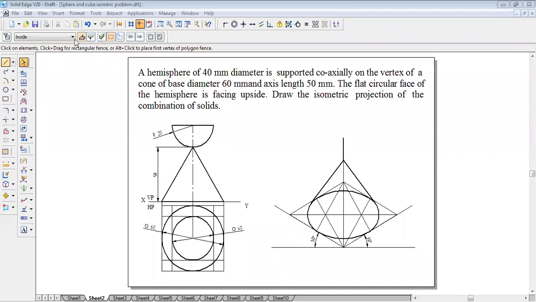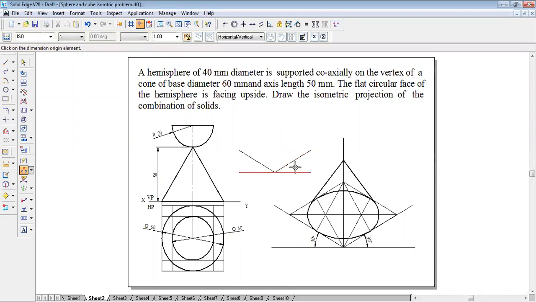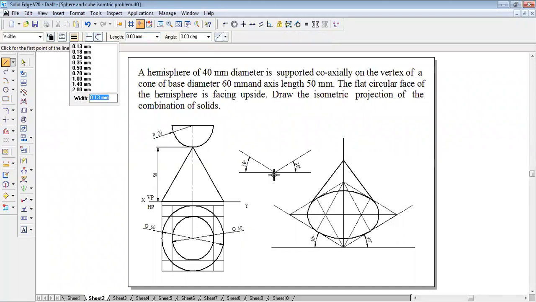I'll take the line command. I'll draw one horizontal line. Then from the midpoint, I'll draw two angled lines on either side, exactly equal to 30 degrees on either side. Only for your sake, I'm making it a visible line, so I can easily draw it. 20 mm length.